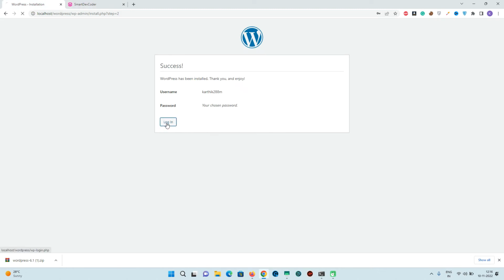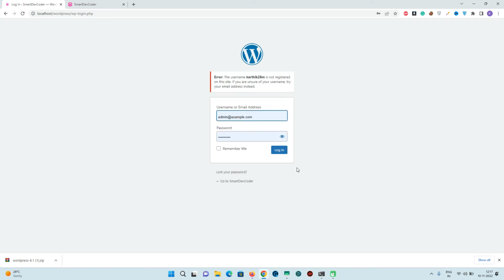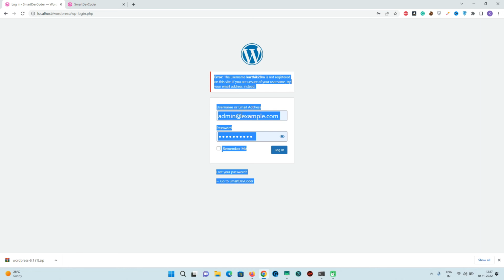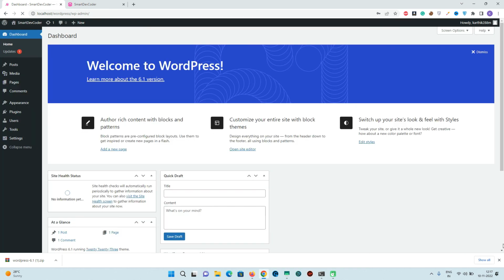Okay, now go to login here, then enter the username, then enter the password 123456, then click on login. Sorry, username is wrong, karthik2attm. And password is 123456. Now click on login. Now it should enter the admin panel successfully. So now you can see we have successfully entered the WordPress dashboard, that is the admin panel. You can literally do anything with this WordPress that you can do on a live server.